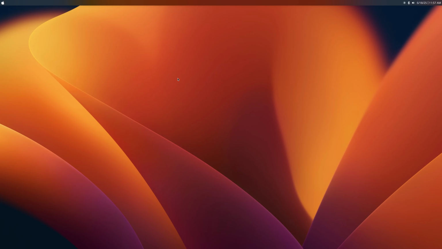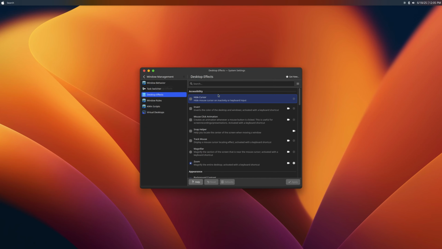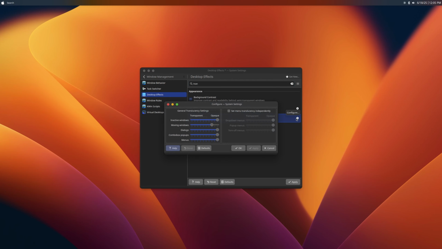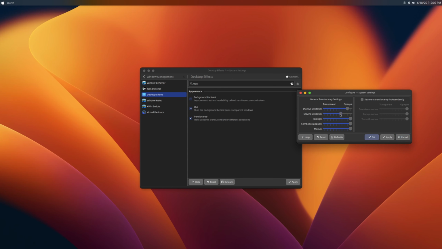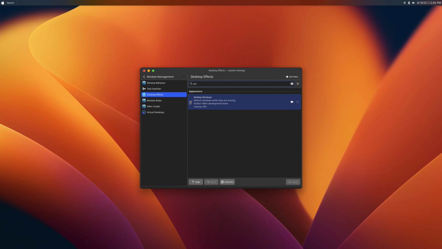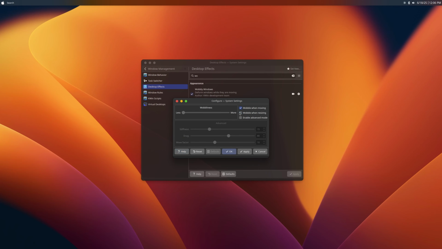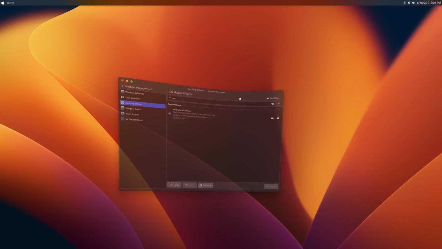It's starting to resemble macOS, but let's tweak a few more settings. Find Window Manager in the left menu of the settings, and then Desktop Effects. Search for translucency, adjust the sliders to your liking, and apply. Now search for wobbly windows. You can adjust the slider here. I'm going to leave it on less and disable when resizing, and apply.